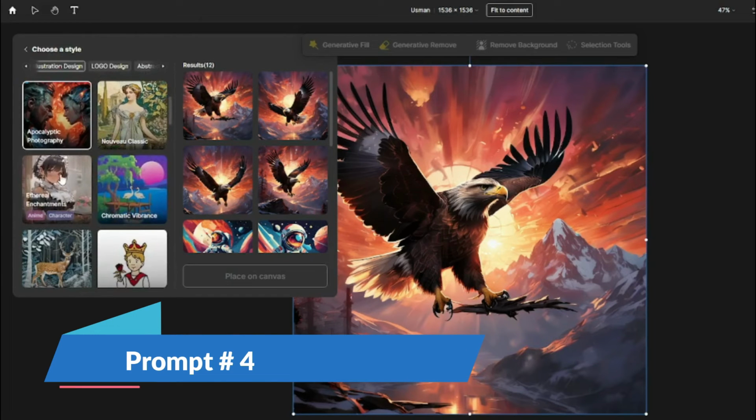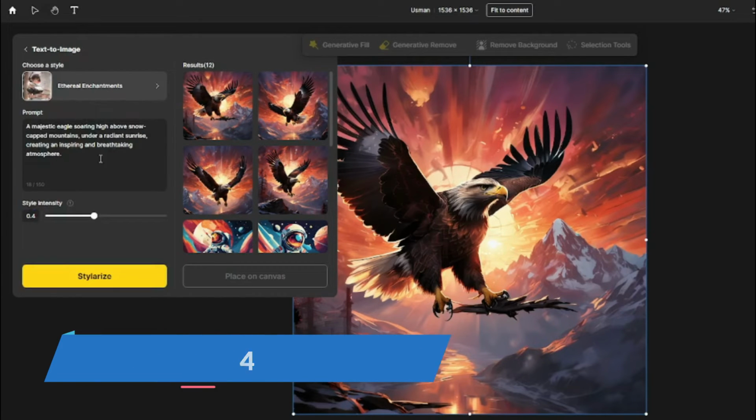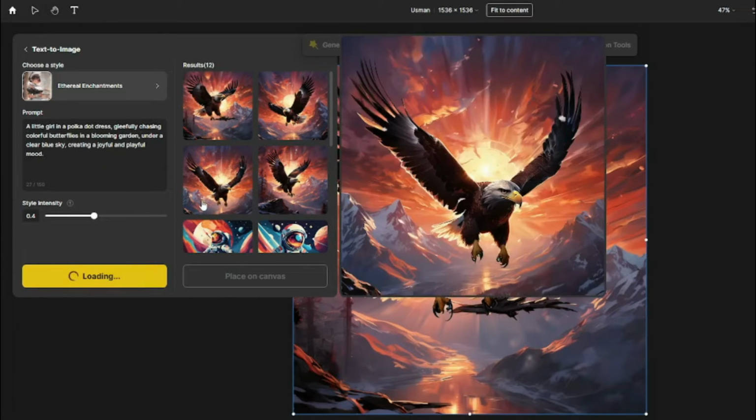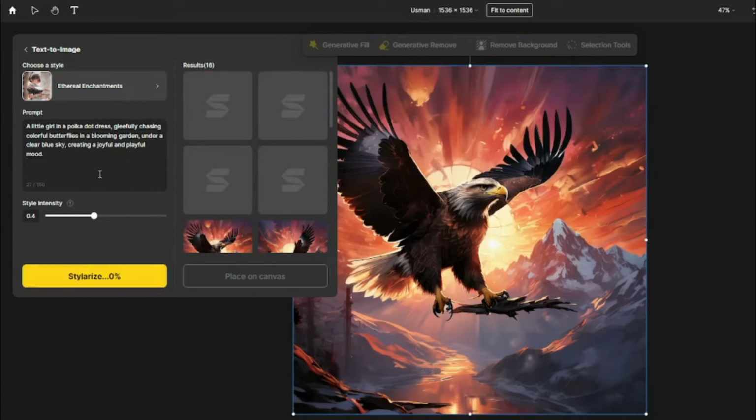And this time I'm gonna go ahead and choose this anime. And for the prompt, I'm just gonna go ahead and say, a little girl in a polka dot dress gleefully chasing colorful butterflies in a blooming garden under a clear blue sky, creating a joyful and playful mood, okay? Let's just go ahead and stylize this and see our output, how it's gonna look, okay?